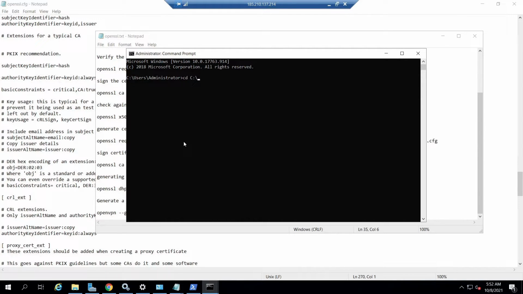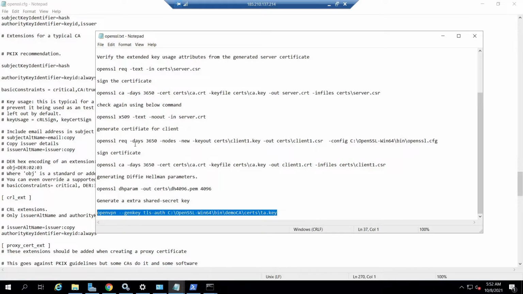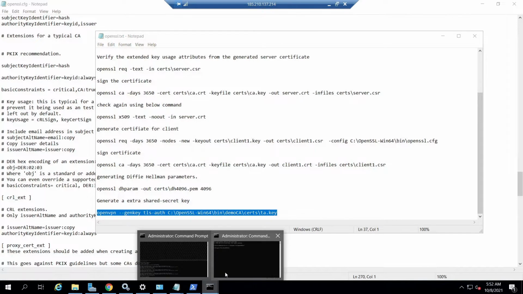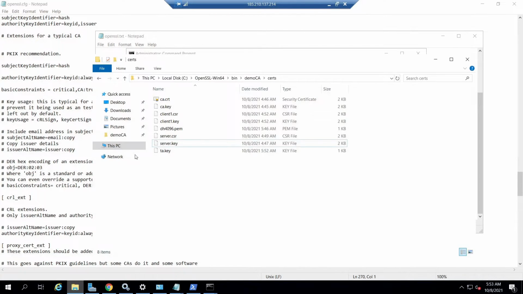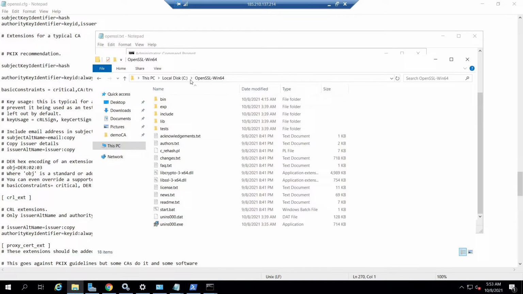That is for generating the extra shared secret key. For generating the extra shared secret key, we use the OpenVPN command instead of the OpenSSL command. So for running the OpenVPN command, first we need to go to the OpenVPN bin directory, that is cd to C:\Program Files\OpenVPN\bin. From that directory, issue the below command. This command will generate the secret key named ta.key under the democa sec folder.